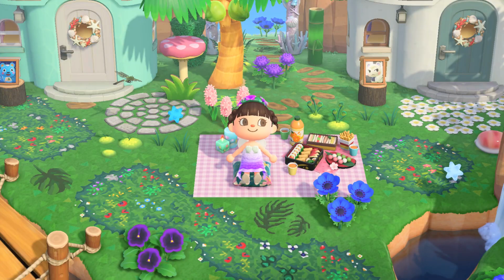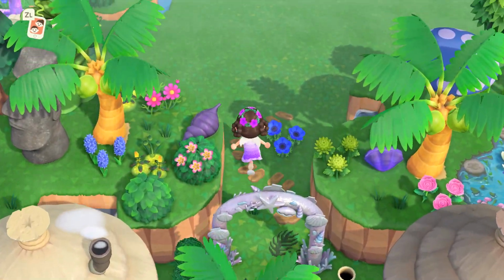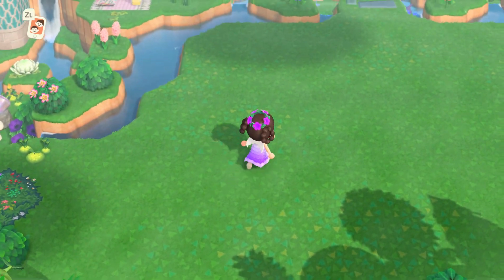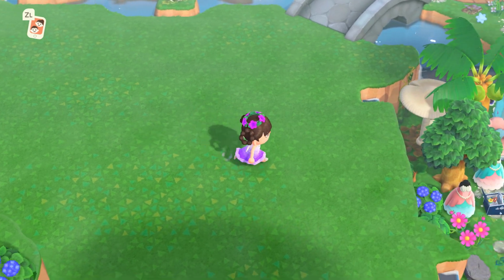For today's video, I'm going to be decorating the area behind here, which connects my secret beach and my underwater sea castle. So without further ado, let's get right into the video. Here is the area that we will be working on today. This is the last large section I have on my island. After this video, we will be working on my beaches and then we will be completely done.